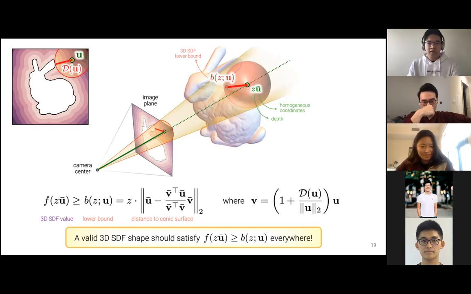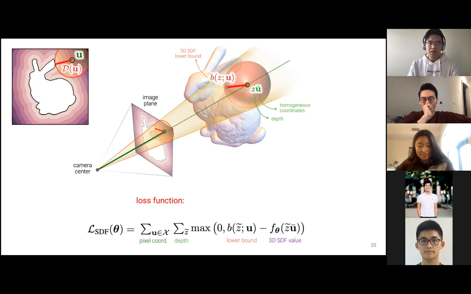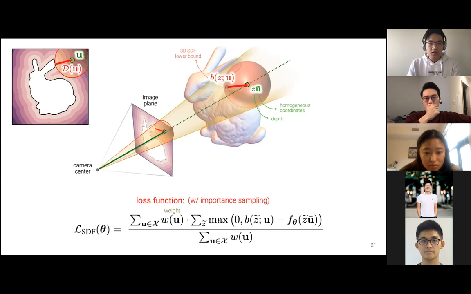A valid 3D SDF shape should satisfy this kind of constraint everywhere in 3D space. So we form this as a loss function that takes a very similar form to a max margin loss. If the constraint is satisfied, then we don't impose a loss. But if it is violated, then we give it a loss to backpropagate to the neural network. A more advanced version is to add some kind of importance sampling along the silhouettes, where we assign different weights according to the distance to the silhouettes, with heavier weights for 3D points closer to the 2D silhouettes and lighter weights otherwise. This is how we can connect these 2D silhouettes to learn 3D shapes in the form of SDF.